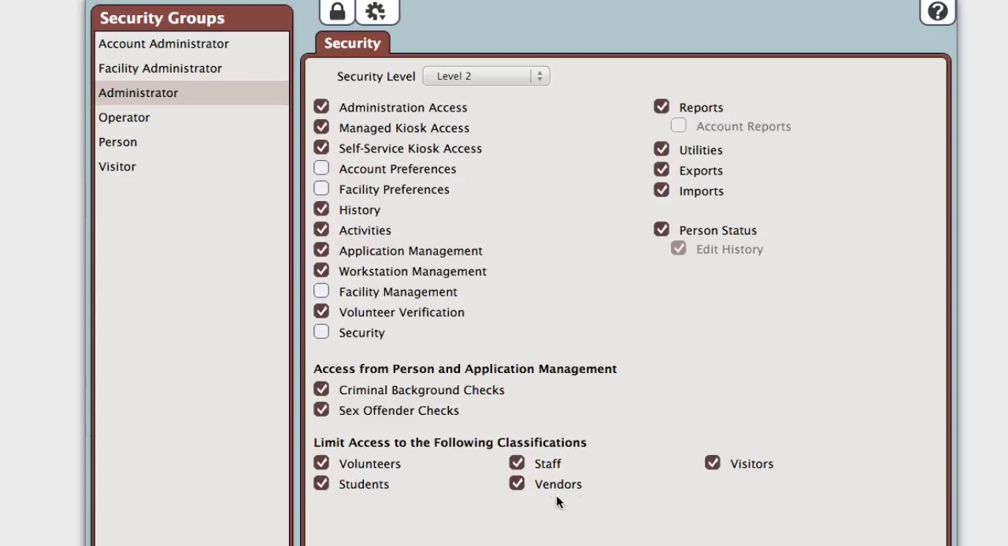If you need lower level administrators, you can modify this security group or create your own. For example, you could restrict access to student records if you don't want them seeing the student records, and uncheck permissions to run utilities and criminal background checks. This may be for someone you need to be able to have access to administration for basic tasks, but you don't want them to have all of this power. Facility administrators by default have the permissions of an administrator, plus they can access facility management and facility preferences.